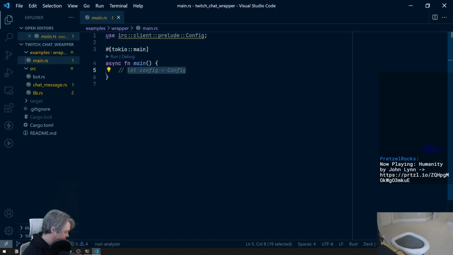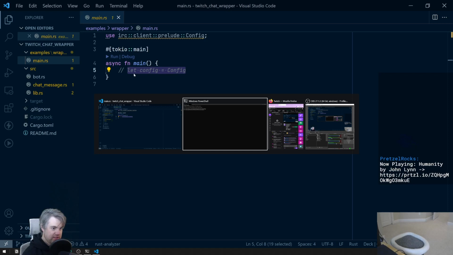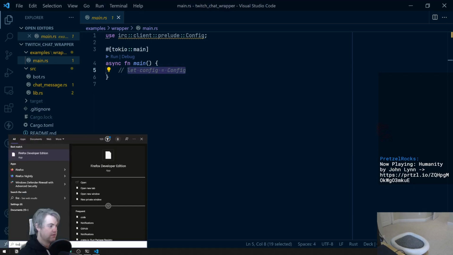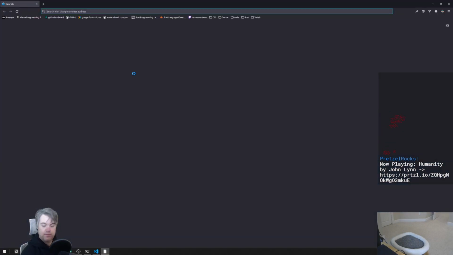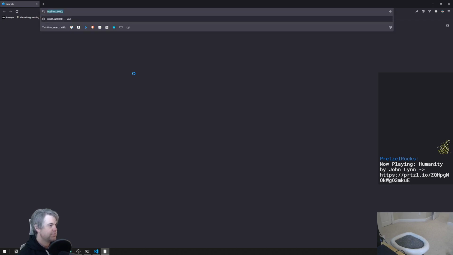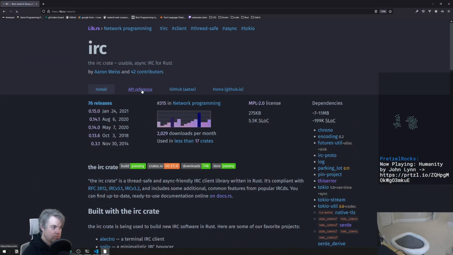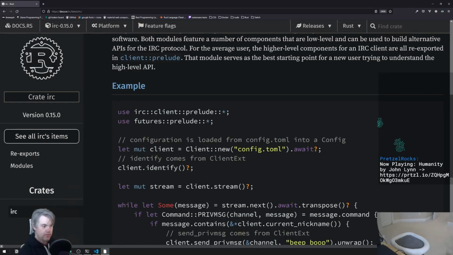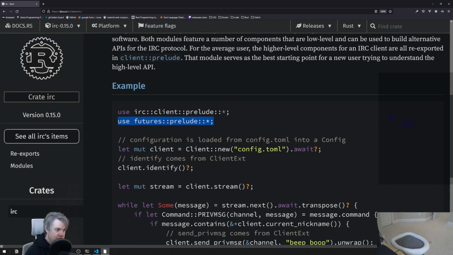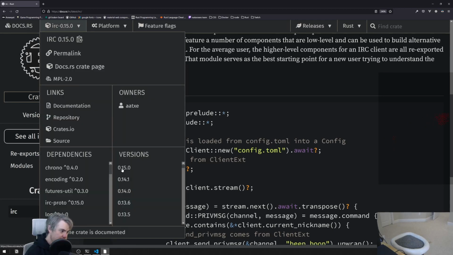All right, so I think the first thing is that we're creating a config and we're starting to use the IRC client for this. Okay, so we can do use IRC client prelude and futures prelude. I guess this is coming from the futures crate. Also, is this the latest? This is the latest.